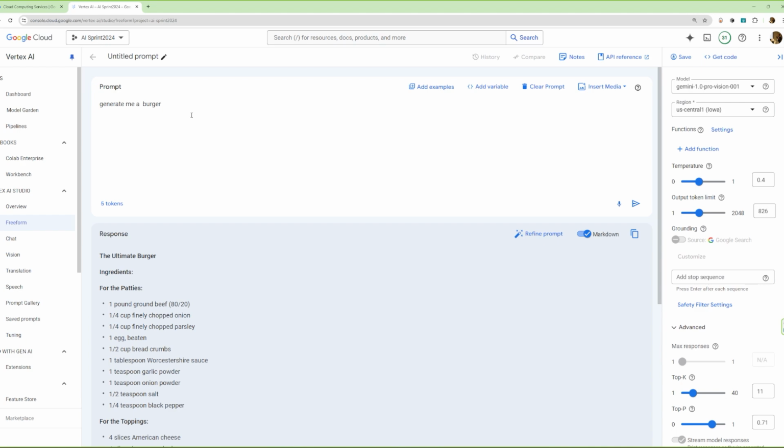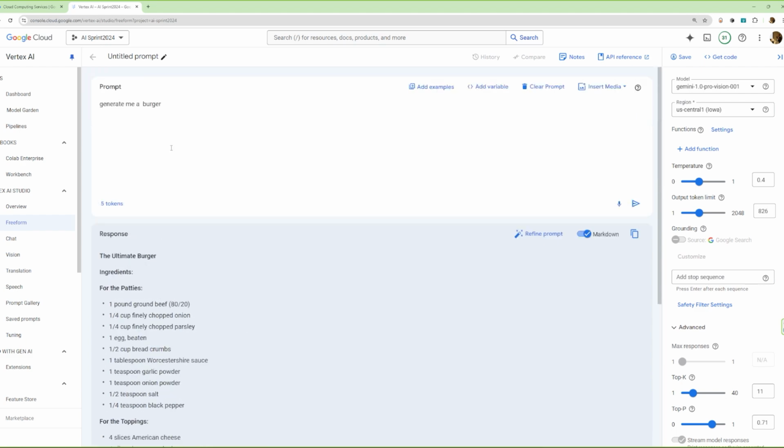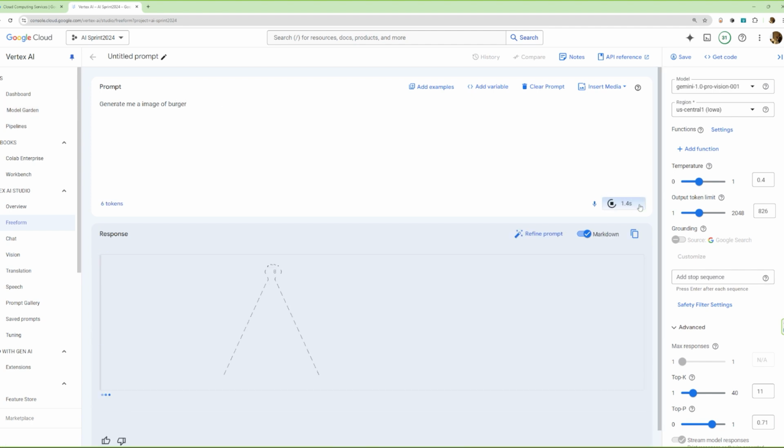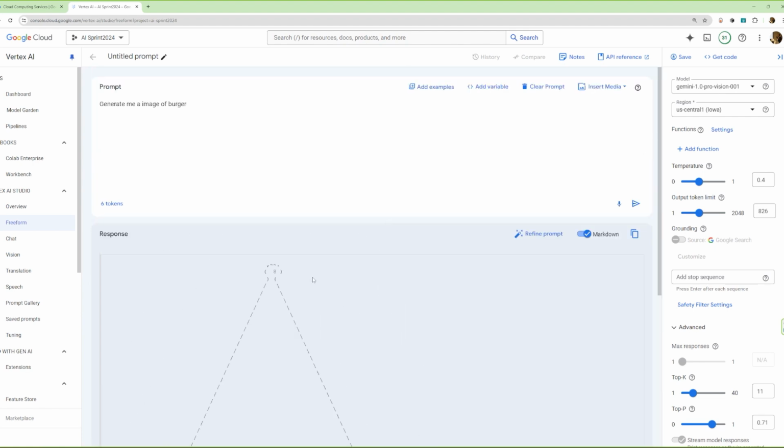Now the thing is, generate me a burger, what it did, it generated some, let's see if it can generate image. We are asking for a burger. Now here you see the image is not good, right? Because this is not a platform that will generate you a very good image.